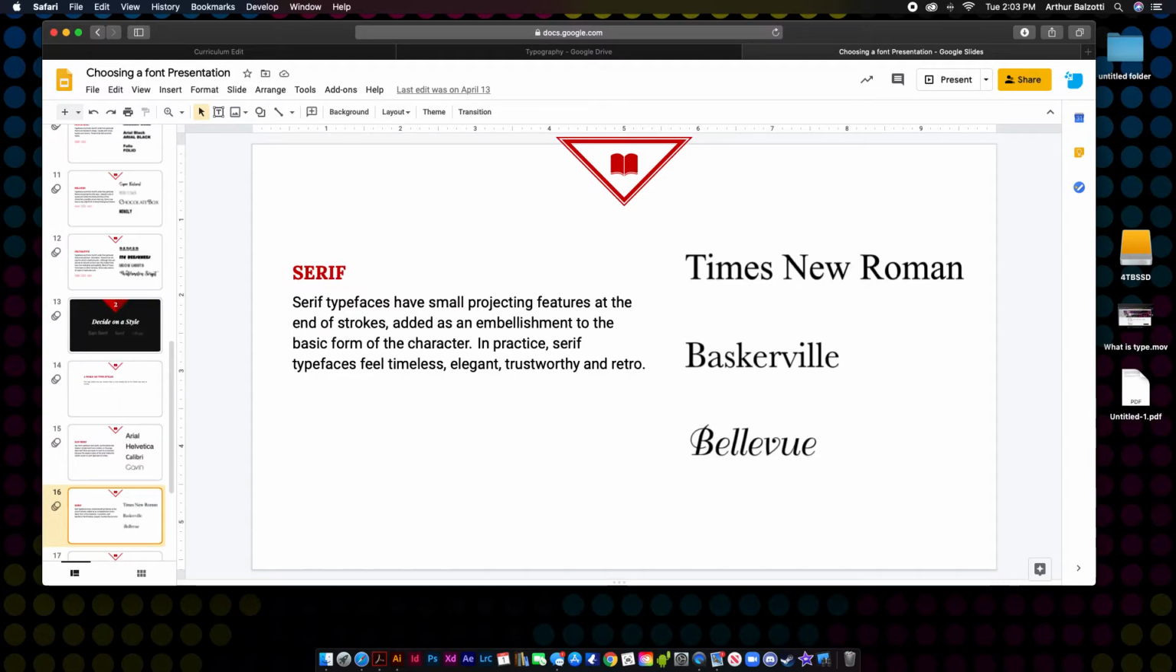Serif fonts. Serif typefaces have small projecting features at the end of a stroke, added as embellishment to the basic form of the character. In practice, serif typefaces feel timeless, elegant, trustworthy, and retro. This is how all fonts had serifs on them when it first started. So Times New Roman, very basic, used all over the place.